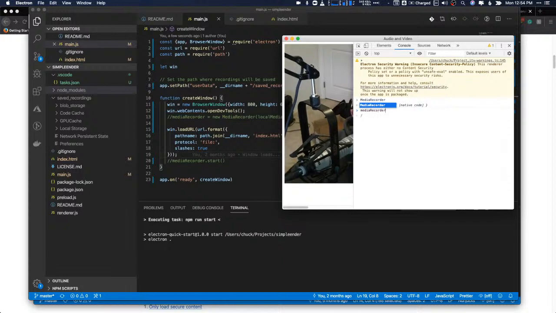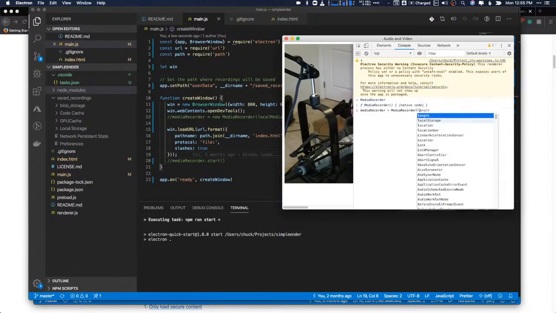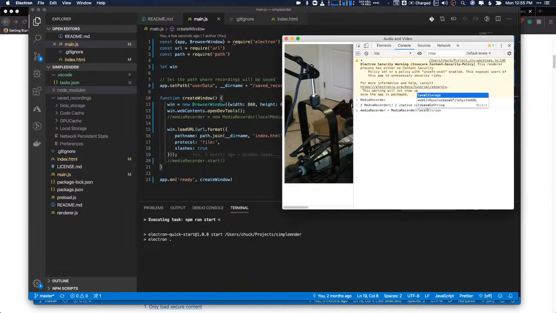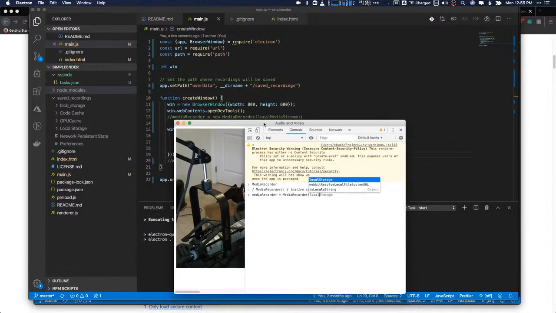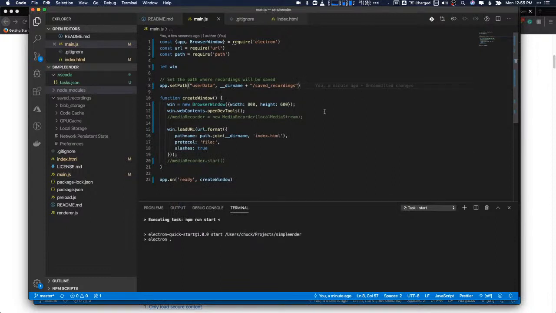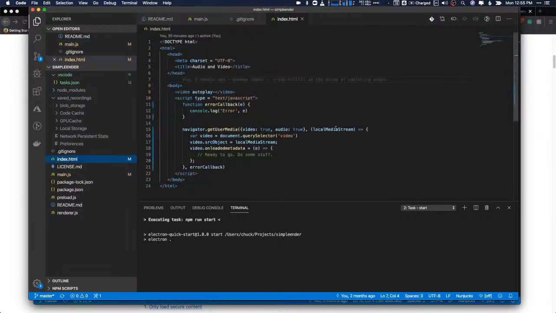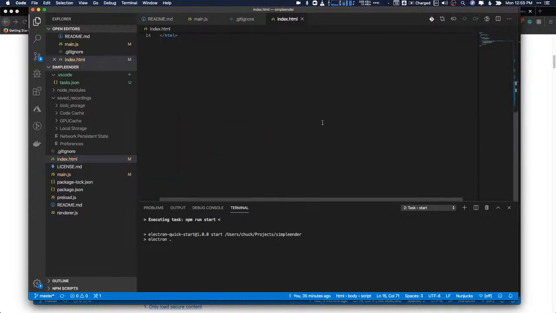So if we run media recorder equals media recorder, and we'll take local media stream. Okay, local media stream is not defined. Well, then where is it getting it from over here? Because I'm not defining that anywhere here.